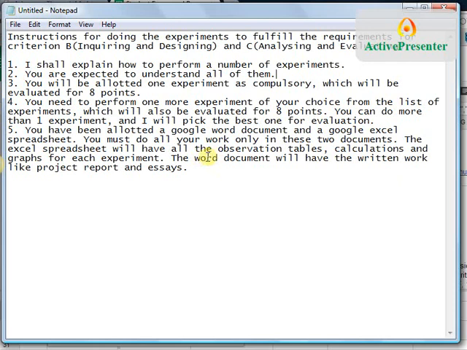And the Word document will have the complete report. For example, you have some tables and graphs in the spreadsheet. You have to copy and paste them into the proper format in the Word document, so that the Word document will have the final project report in a neat format. Okay, so now let's move on to the first experiment, which I have called experiment 00, because it's not a real complete experiment, it's just to get you started into the subject.